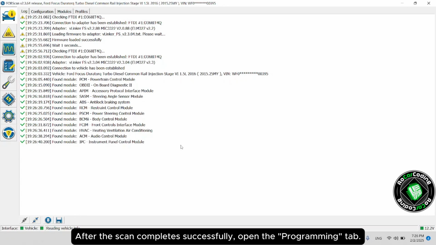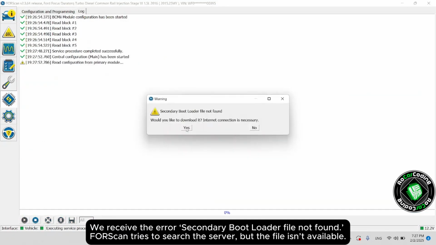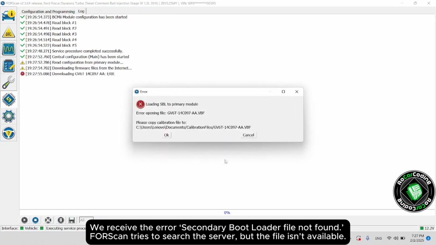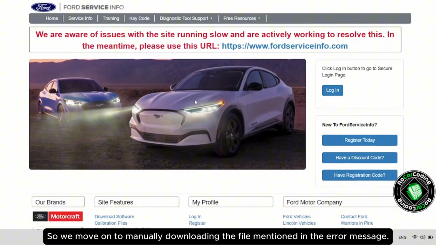After the scan completes successfully, open the Programming tab. We receive the error secondary bootloader file not found. FORScan tries to search the server, but the file isn't available. So we move on to manually downloading the file mentioned in the error message.